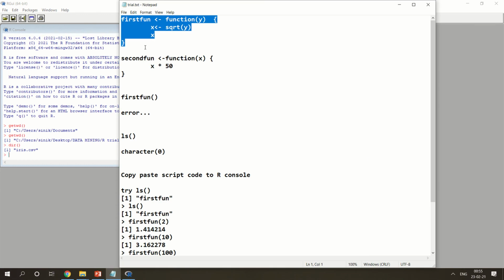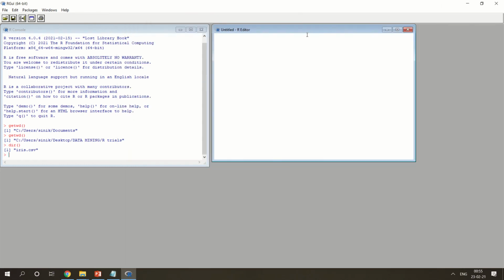Now I'm copy pasting a small function which I have written. I'll tell you what that function is all about. The function is first fun, the name of the function, and I'm telling the R editor that it is a function which accepts an argument y. Now what I need to do with the argument: I'm going to apply the sqrt function, square root, upon y, and that has to be assigned to the variable x. And then I should print that variable x. This is what the whole function is all about.